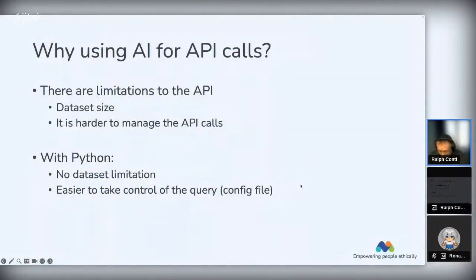To start, why do you need to use AI for API calls? Why can't you just use a simple browser or Postman or anything like that? The answer is pretty much the data set size. It's easy to fetch data using API calls for very small data sets, but when things get really large, it's really hard to manage, especially the API calls.